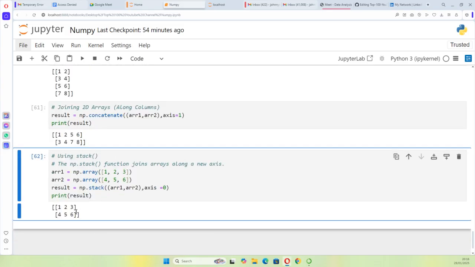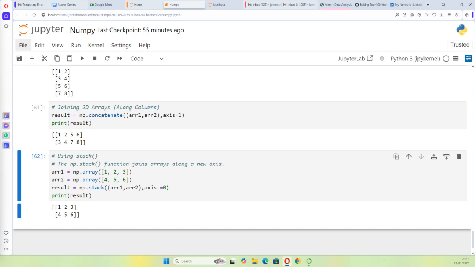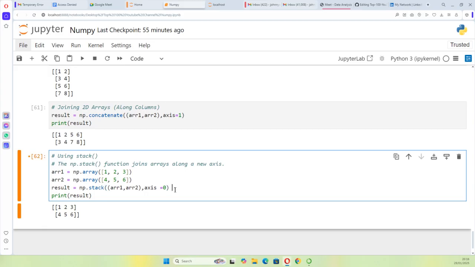What does this one look like? It looks like the one we did in column now, the one where we used axis 1. It's like it's column. Stack like that.